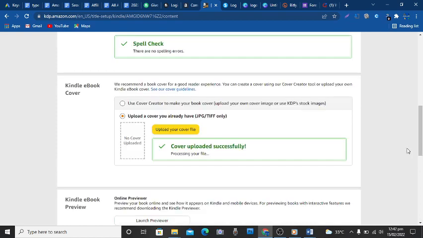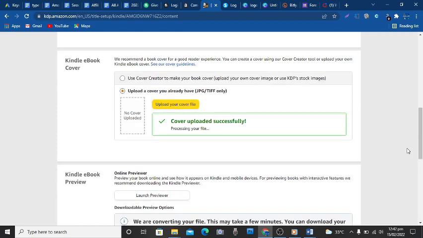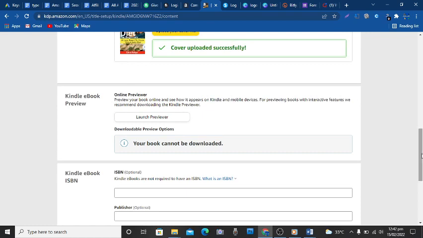Alright, so for the benefit of this video, I have to upload another ebook cover so that we can finish up on this. So I have uploaded another ebook cover. It's showing processing your file. Once it is done, it will show like this. That means it will soon upload. The cover will soon show here. So let's proceed to the next thing to do.